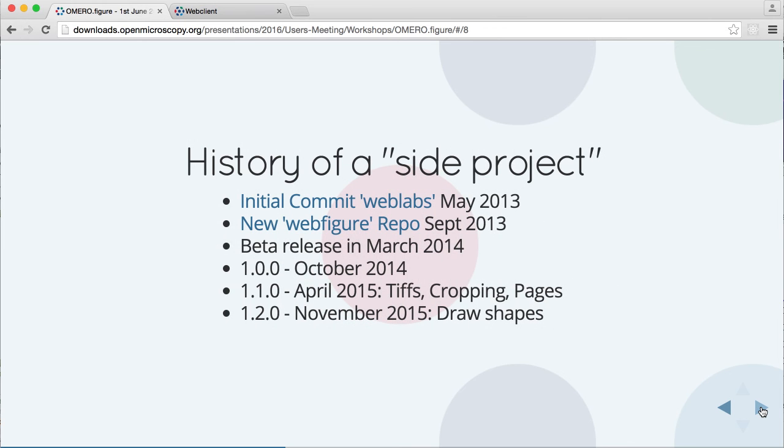So this started as a personal side project back in 2013. We went through a stage of beta release where users in Dundee tested it, and then it was released in 2014. Then last year, a couple of major releases added the most requested features.